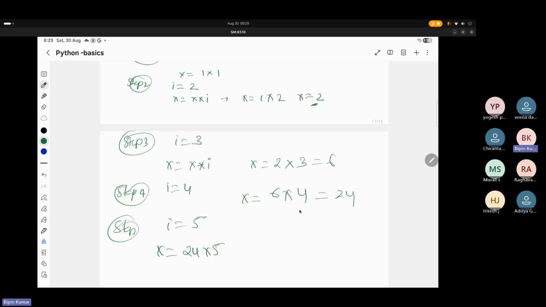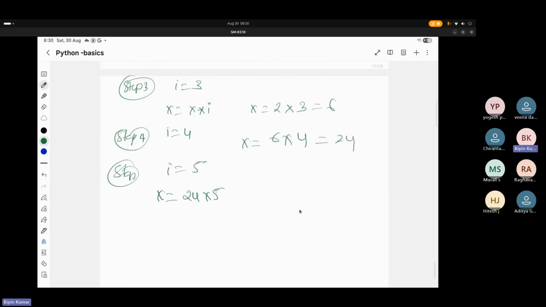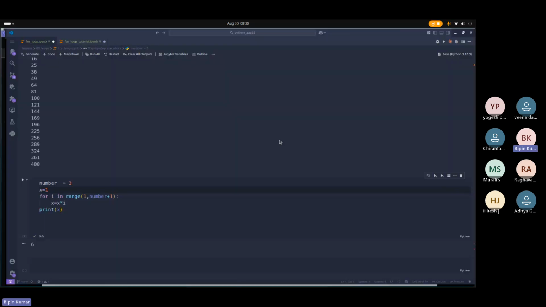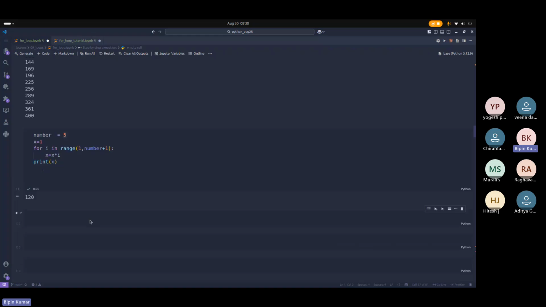Then again it will check, but the value is maximum up to 5, so it extracted all the elements from that range. Then that loop will stop, and we will have the final value, x will be 120. So if I write simply here 5, you see 120. This is how, if we have to perform some operation, we can do it.